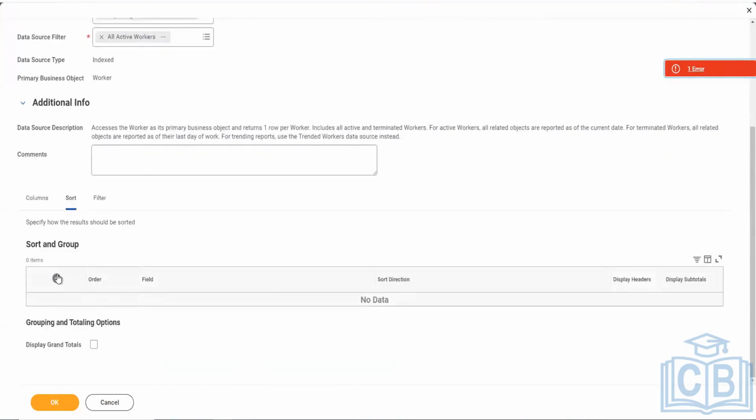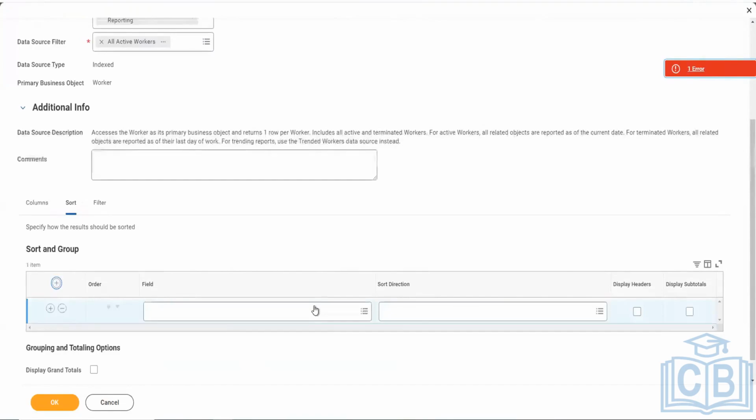In the sort tab, if you want fields to be sorted in a certain order, you can use this feature. You can add the field here, and using that field, if you want ascending or descending order, you will be able to do it using this sort tab.